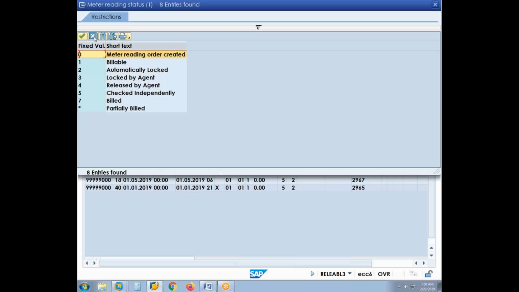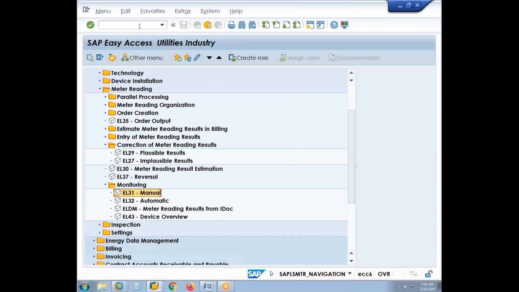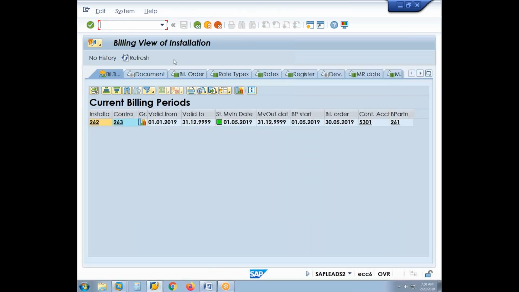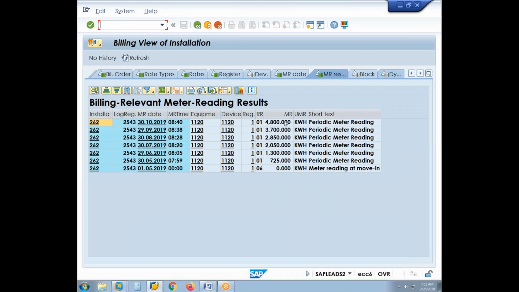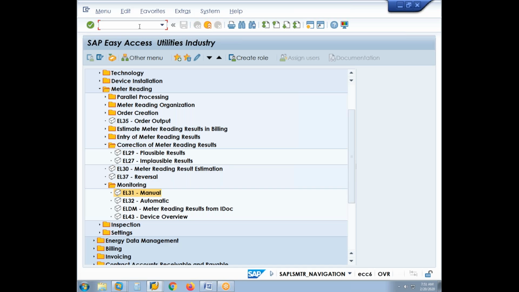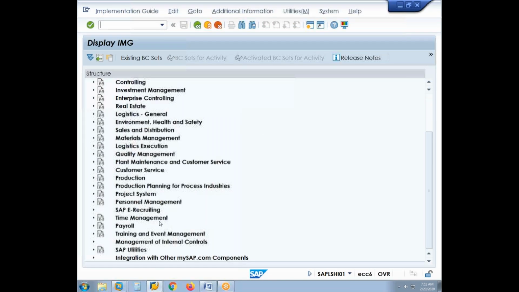Okay, it is billable. That means when the status is billable, it will be uploaded into installation. So now let us go to ES31, and then if you go to billing periods and then go to MR result, it is uploaded here. Okay. Now in the meter reading control, we can maintain what are the recommended MR results based on the estimation and the meter reading by the consumer.